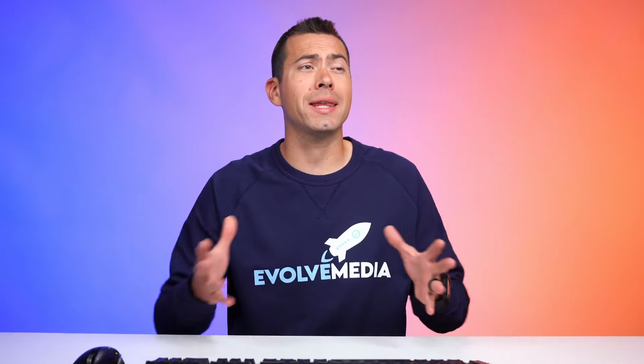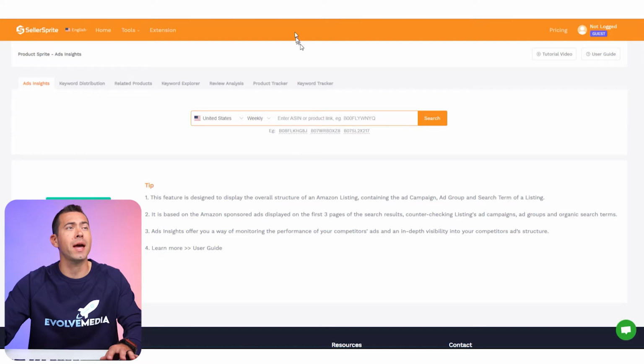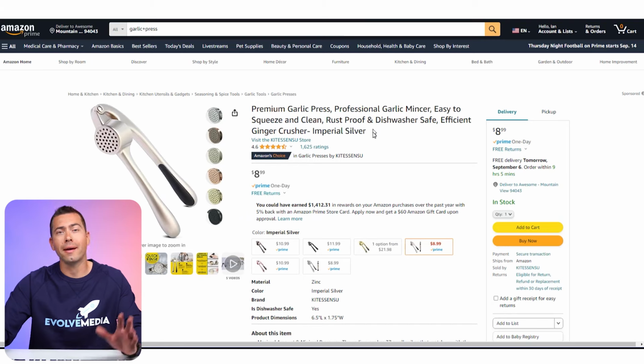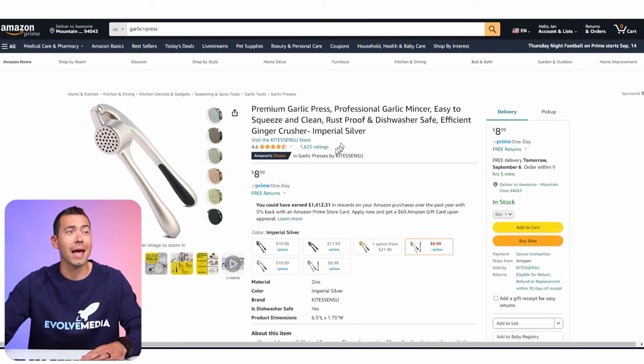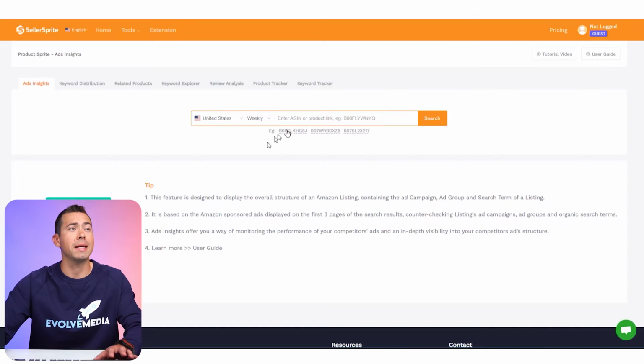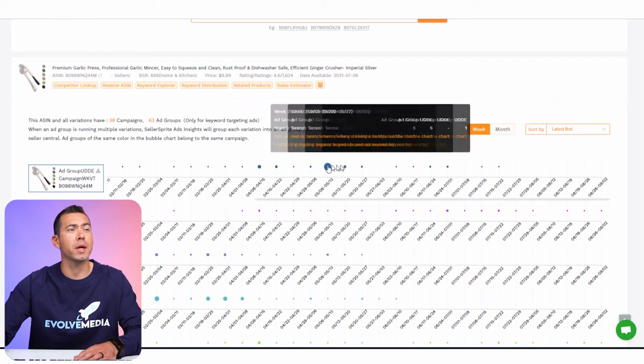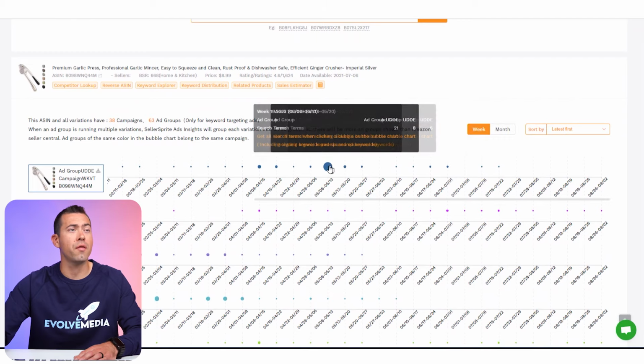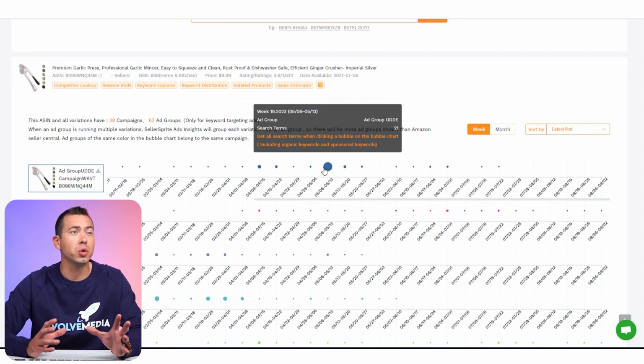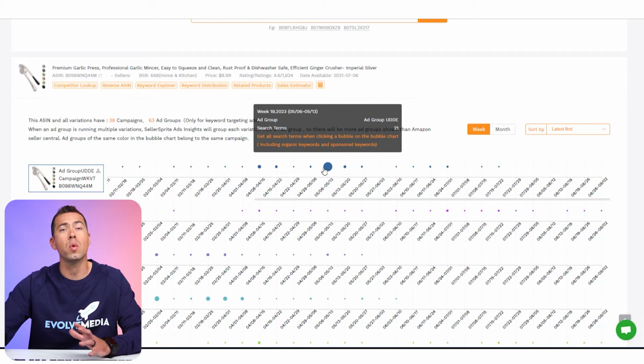Now in order to do anything, you gotta paste in an ASIN. So I've got this garlic press right here. I figure they probably are running a lot of ads. They've got 1,600 views. I actually found them because they were an ad, so I'm just gonna paste in their ASIN right here. Click on search, it's gonna do its thing, and it's gonna show me a lot of these different circles. Now as I hover over these circles, you can see week 19, ad group is UDDE, search terms are 21, so that means that they are bidding on 21 different search terms.